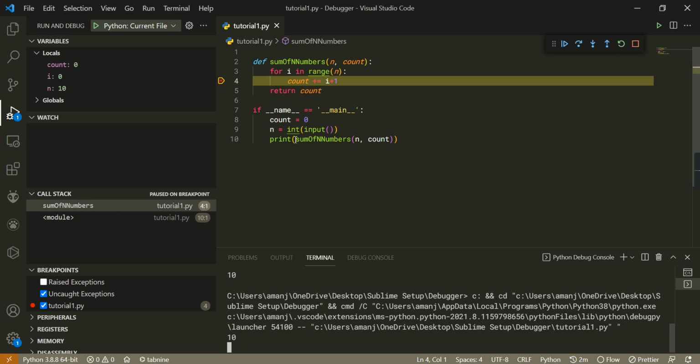And you just need to put the value. Suppose you are putting 10, so it will stop 10 times. It is giving you the value over here. Also, you can check the variables over here. So the i value will be 7, and the count value at the 7th loop will be 28, right? So this is how it is working.